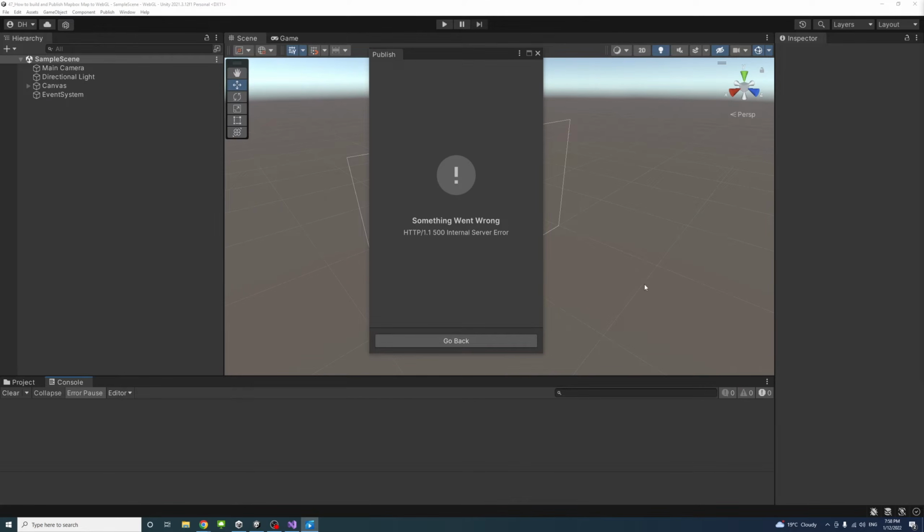There are different suggestions to fix the issue. One suggestion is to restart Unity Editor and Unity Hub. And the other suggestion is to restart the PC.